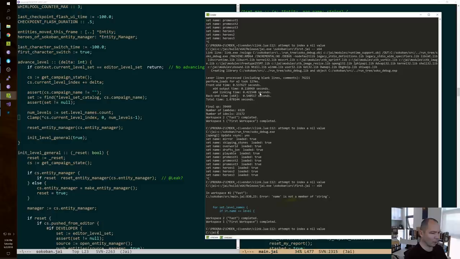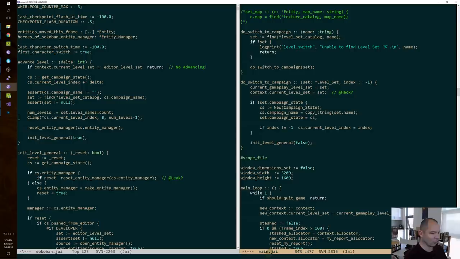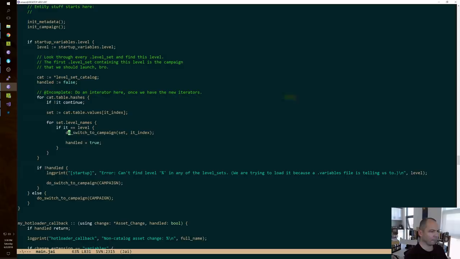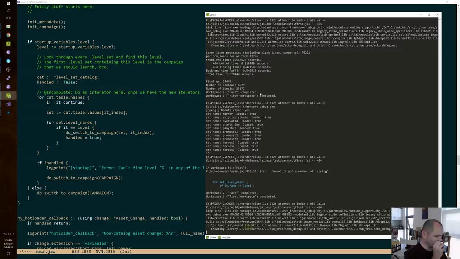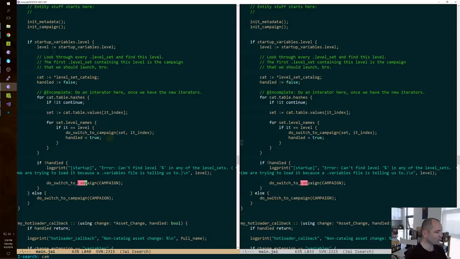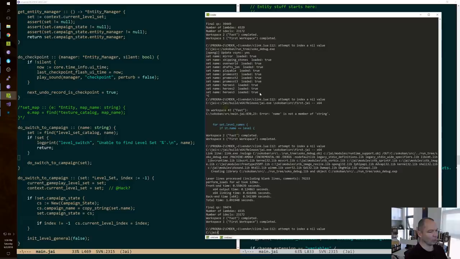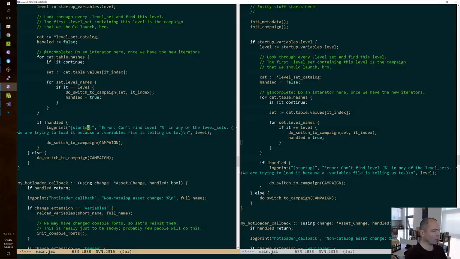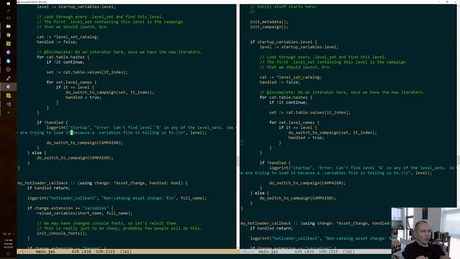Name is not a member of string. Oh, because it's level names. Duh. If it is equal to level. There we go. All right. I'm going to assume that doesn't fail, because whatever. Actually, is there... Yeah, we don't. We just assume it succeeds. It's fine. Can't find level heroes 1. That's because it's a campaign name, so that's good. Why do I keep putting brackets here? If it's a campaign name... Let's get this working and check it in, and then we'll optionally consider loading a campaign name.